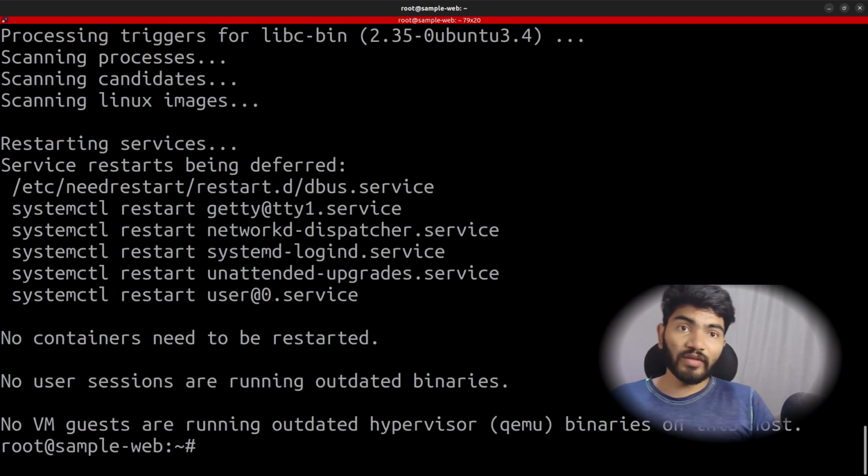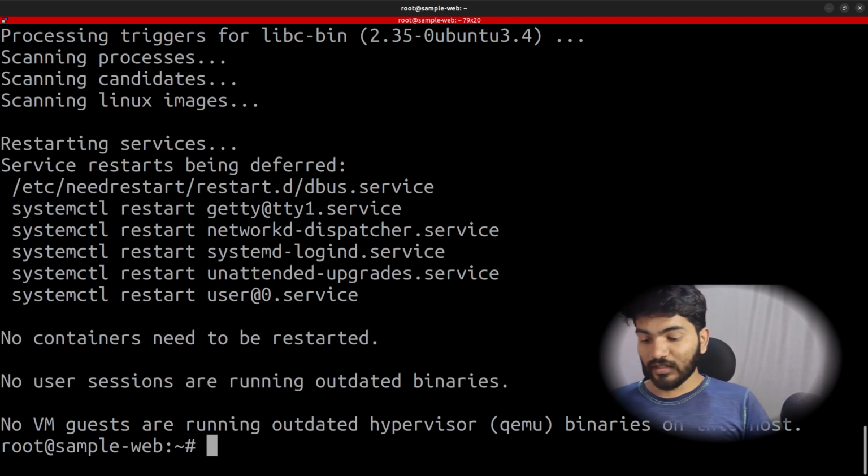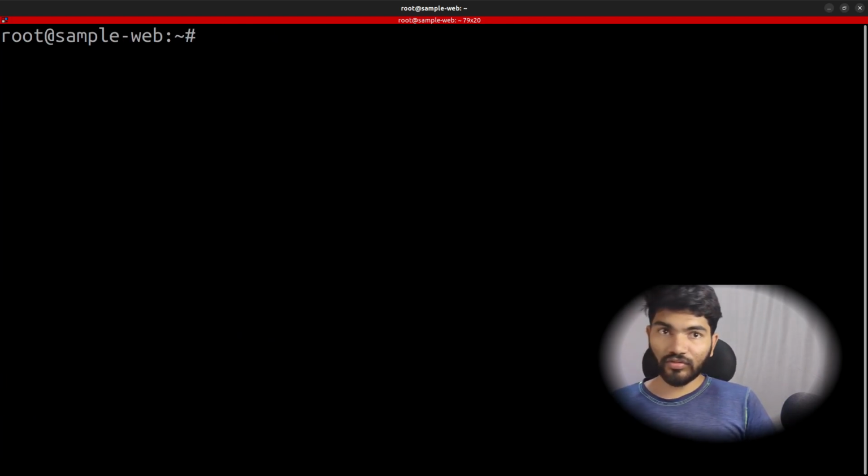So how can you verify that Nginx is installed? First thing, just clear the screen so that it will be easily visible.